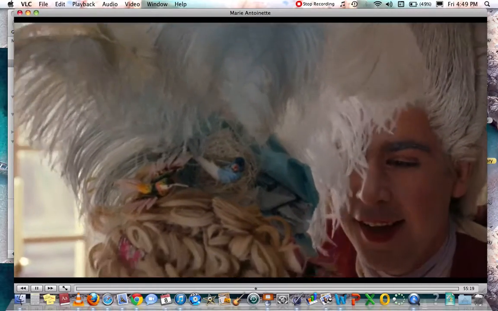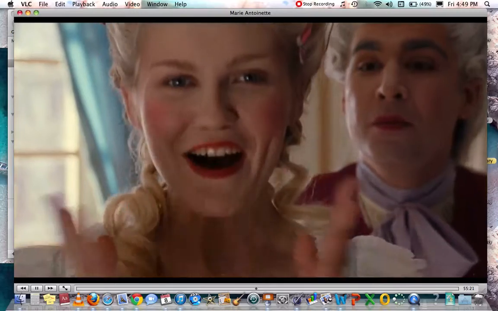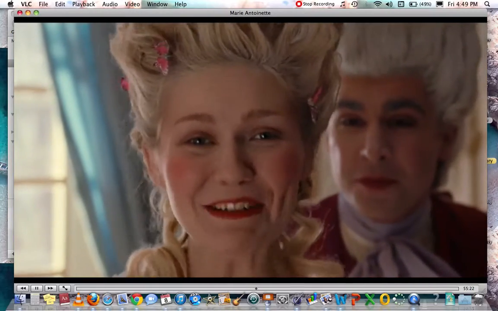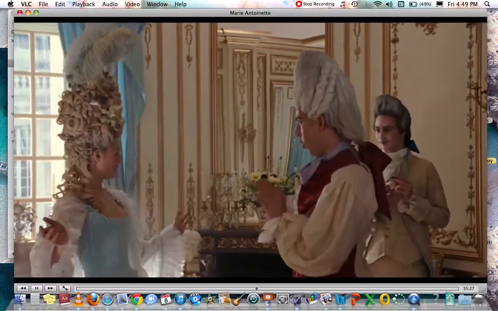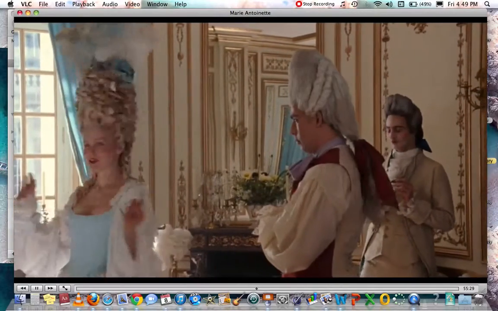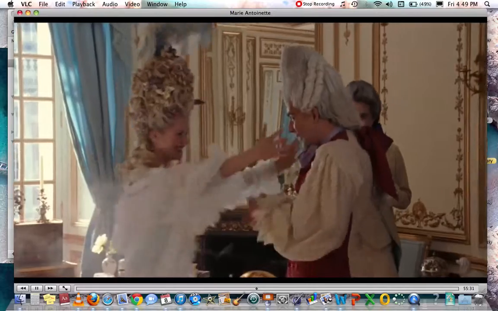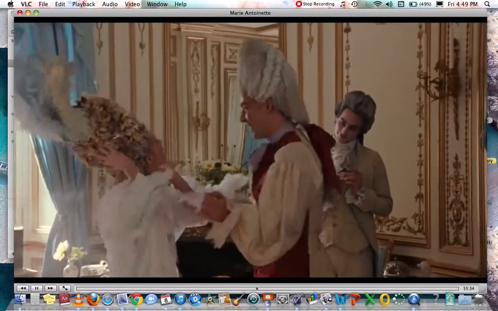And again, we have this close-up shot. She seems much happier, much more confident. And like I said, her makeup is really over the top, and obviously the hair is really over the top. So she's had to change in order to conform, in order to feel like she belongs in Versailles.